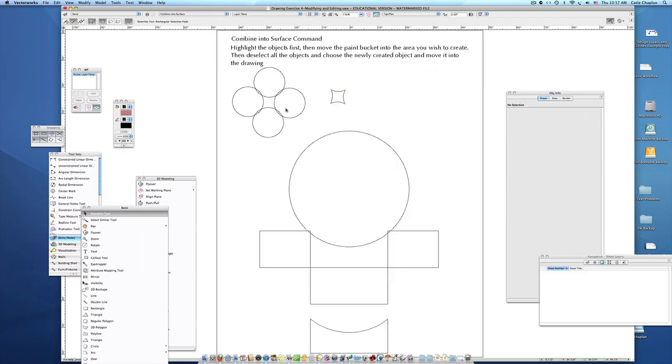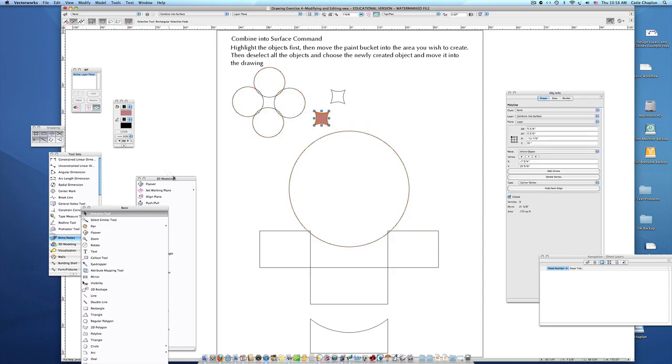Combine in a surface allows you to create objects kind of in the negative space left by objects that you create. So you would select all the objects and choose Modify, Combine in a Surface, and then I can move my little paint bucket into the area that I want to create as an object. And I can then move it out.